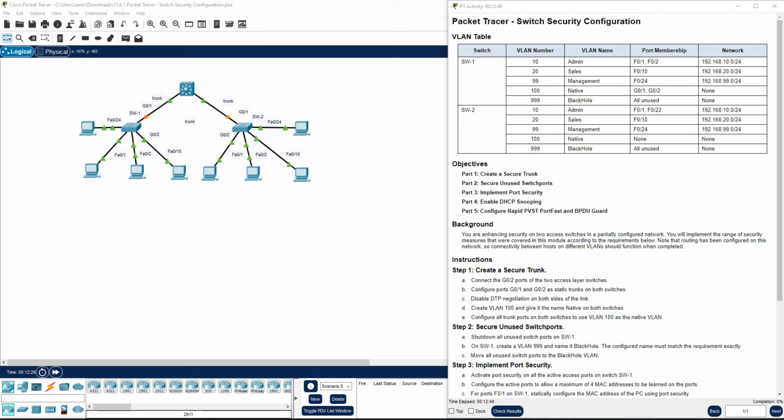Hello everyone. Today we want to take a look at Packet Tracer 11.6.1 switch security configuration. You can see 5 objectives that we have here: create a secure trunk, secure unused switch ports, implement port security, enable DHCP snooping, and configure Rapid PVST+, PortFast, and BPDU Guard. It's about switch and Layer 2 security features.